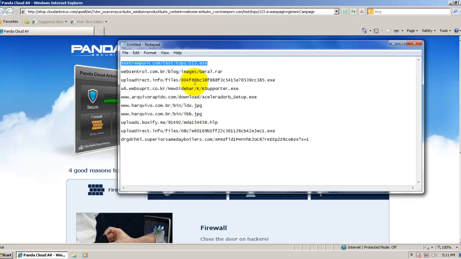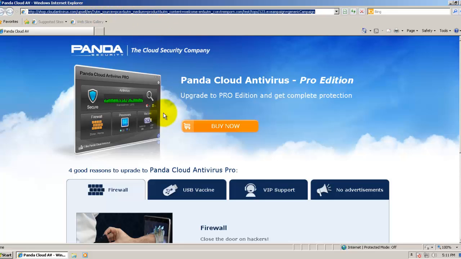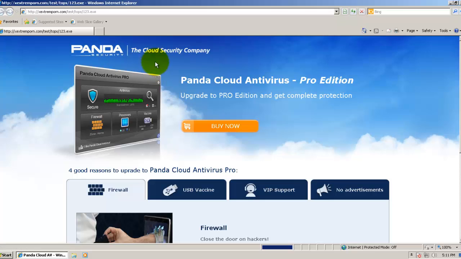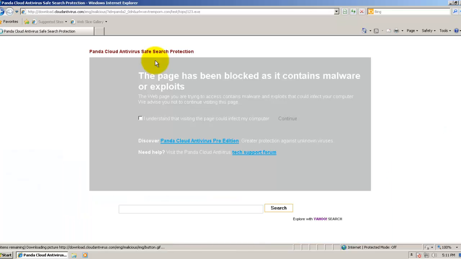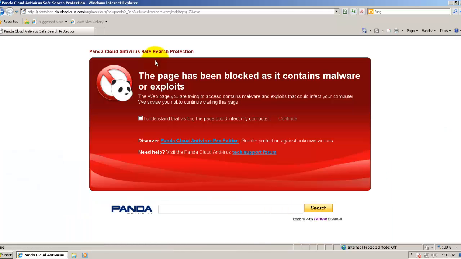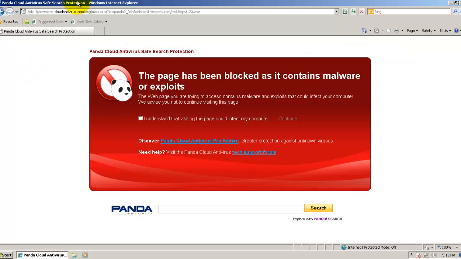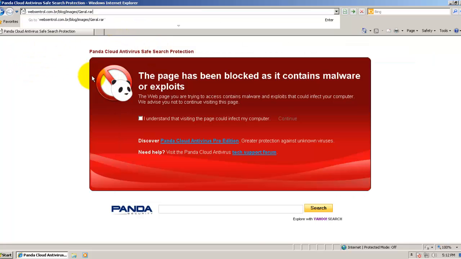So now let's do a regular test. I've got some malicious URLs here. These are all zero-day malware. Let's try them out and see if Panda can protect us. Okay, this one got blocked by the web filtering component, and it's good to see this thing because I haven't seen this thing in a while.